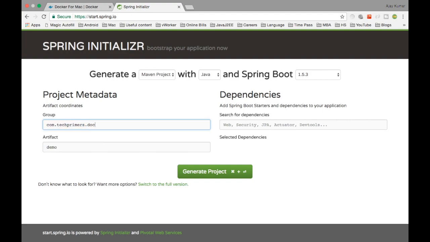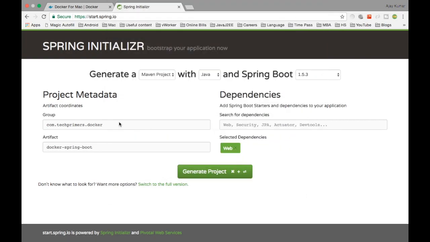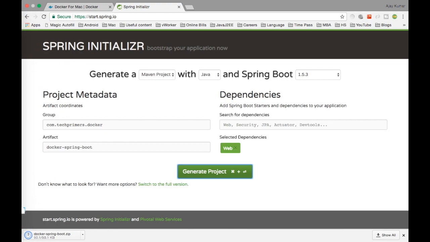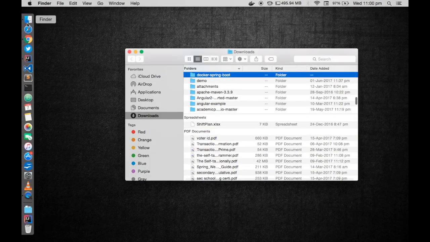So I'm just going to say com.techprimers.docker, and name it docker-spring-boot. I'll just use Spring MVC. Okay, so I'm going to create the project. I'm hitting the generate option, so this should generate the project for us. Let me download it here. Okay, it got downloaded. Let me unzip it. So it has got unzipped.